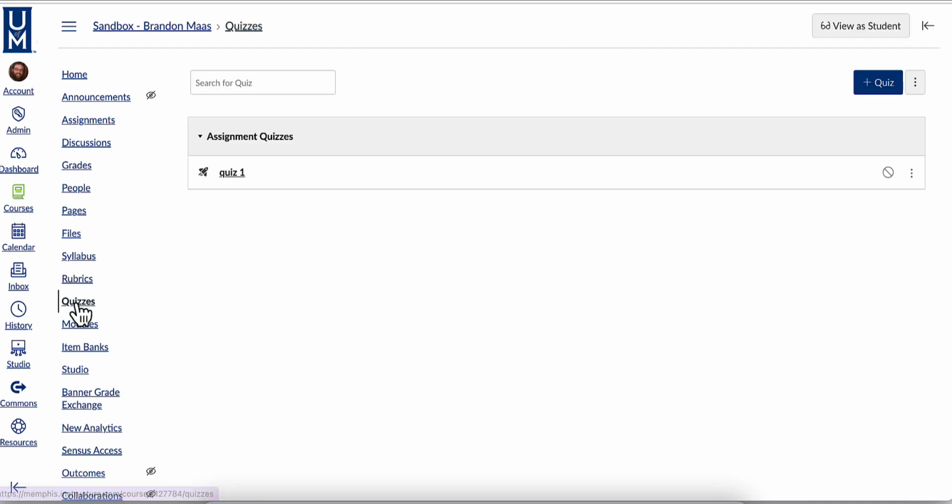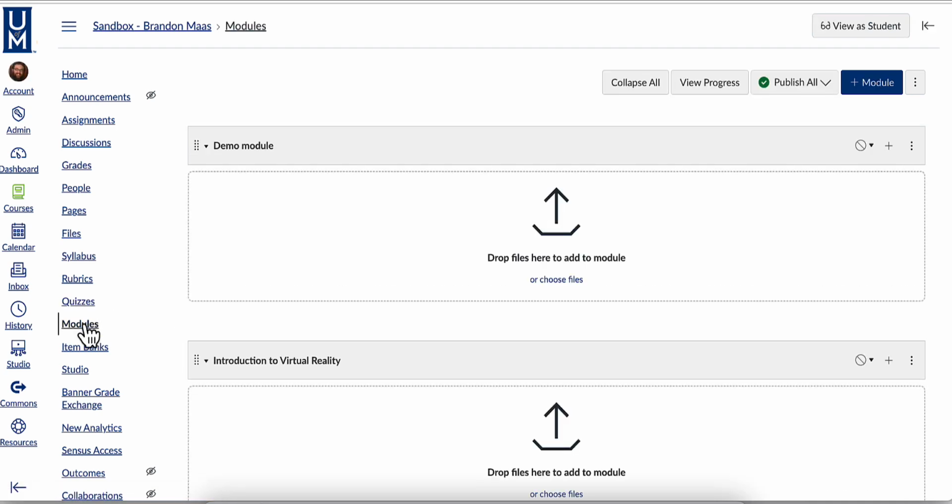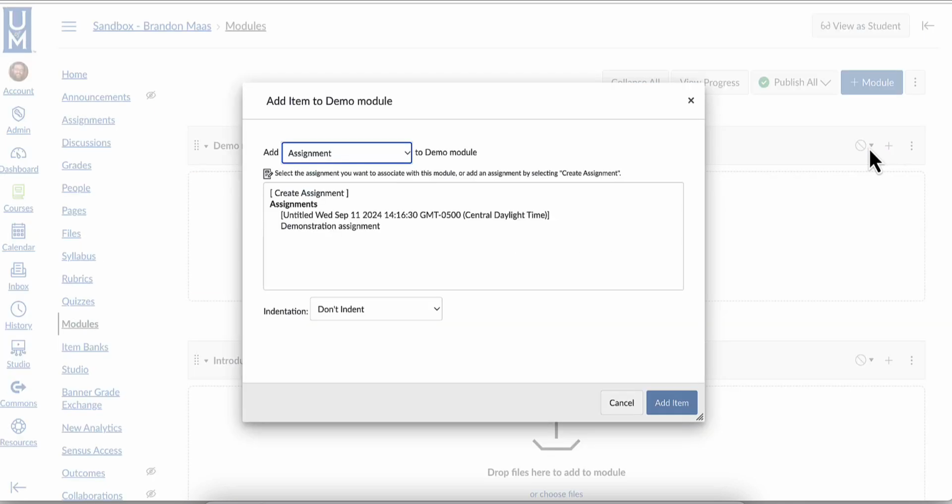Quizzes is where your quizzes and tests will be made and stored. To create a quiz, click the blue Quiz button. Modules are the central organizing unit of a Canvas course. Here, you can create a new module by clicking the blue Module button, and then you can add pages, quizzes, discussions, assignments, and more to each module by clicking on the plus button on the module header.